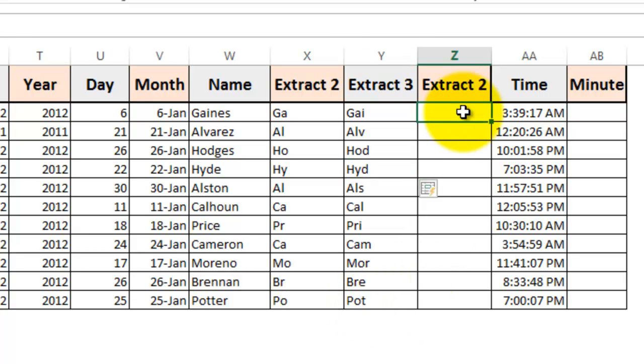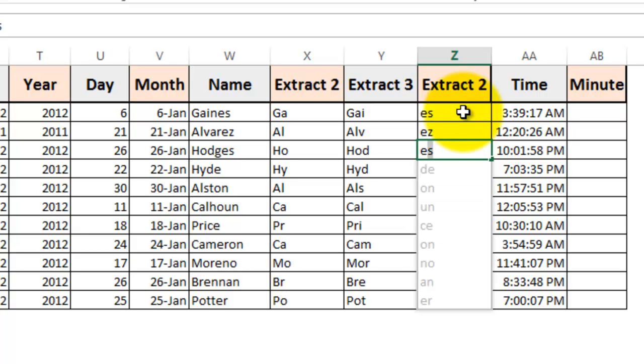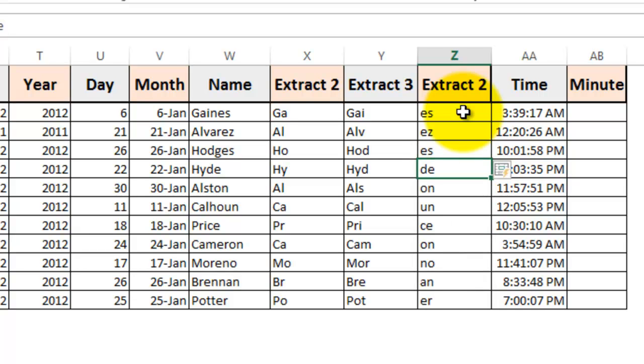In this next example, I want to extract the last two digits of the name. So ES, EZ. You can see that Excel picked up the pattern there. DEONUN, and that worked. So I'm going to push enter. Those last few examples actually save a lot of time because you would have had to use the mid, left, or right functions in that situation.